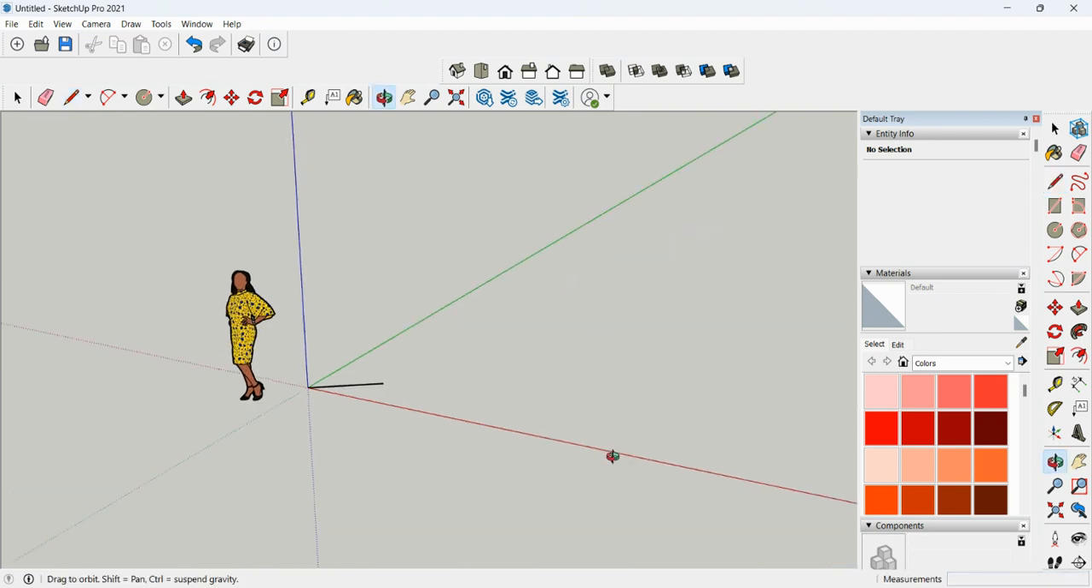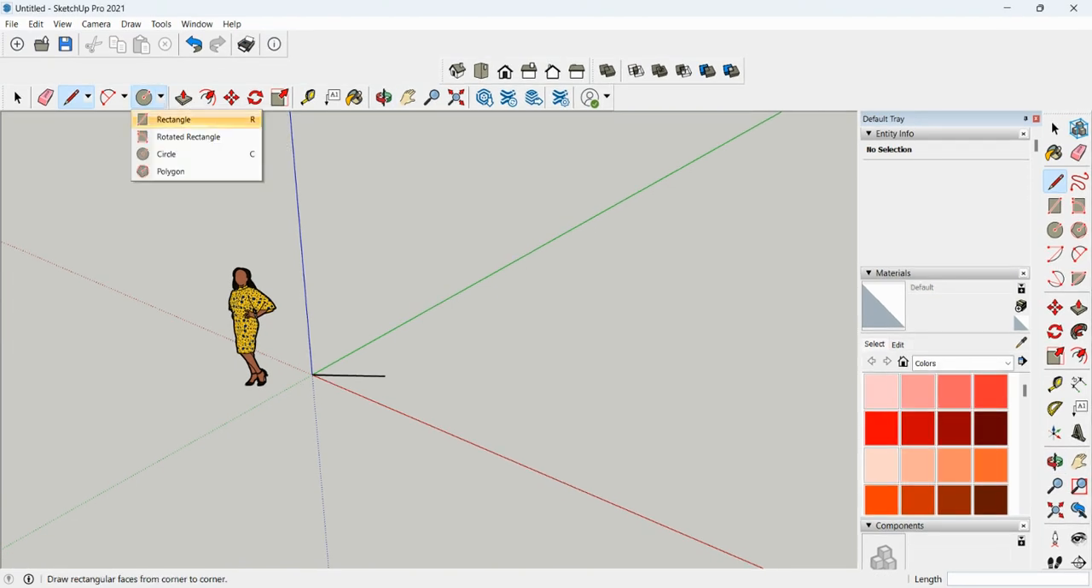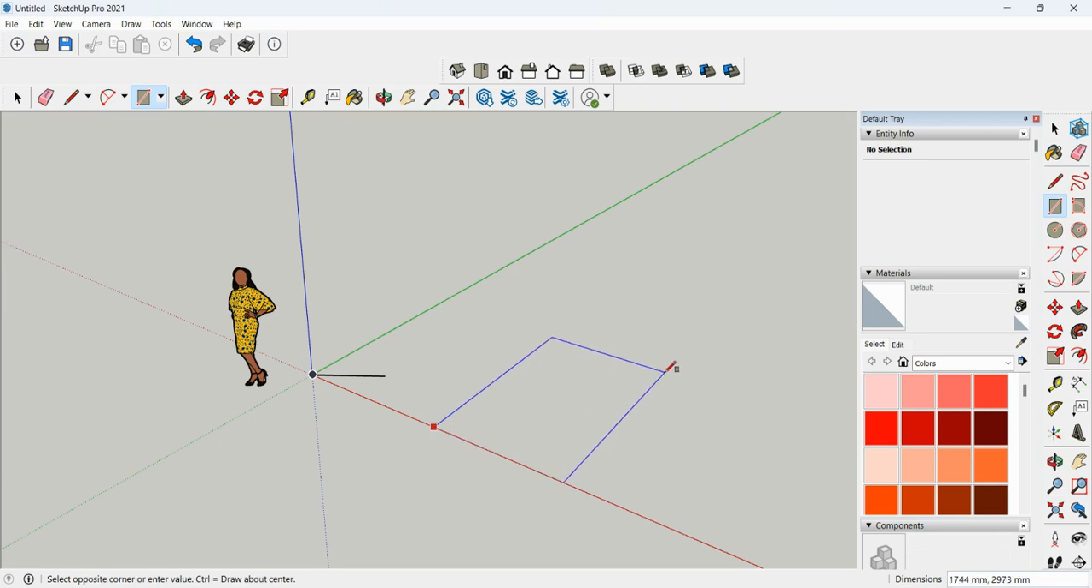Now let's do a rectangle. We always like rectangle. Let's draw a rectangle from here and drag it like that. You'll see that there are two dimensions coming: 1744 mm, comma, and then another dimension. If you remember in our AutoCAD class, when we did this rectangle, first we put 1000 comma something like this. So there is a similarity.